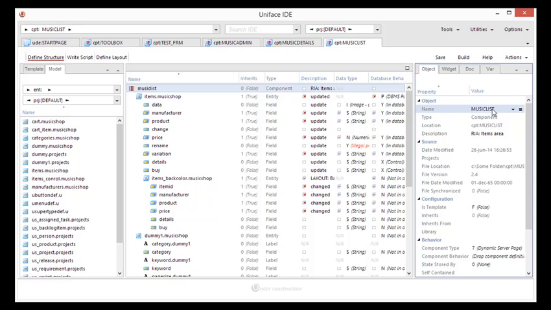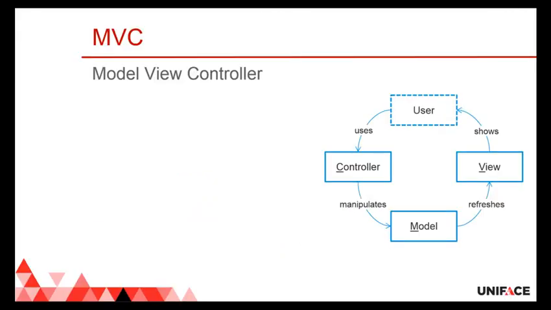That kind of user interface requires a specific architecture. The Uniface IDE architecture is based on the MVC concept. MVC stands for Model View Controller. I got this picture here from the internet and it basically explains how MVC works. It's a matter of the user that uses the controller manipulates the model, refreshes the data in the view, and then the view shows that data to the user again. And this circle is going on and on and on. For every change, this will be executed. That's the basic concept of MVC.